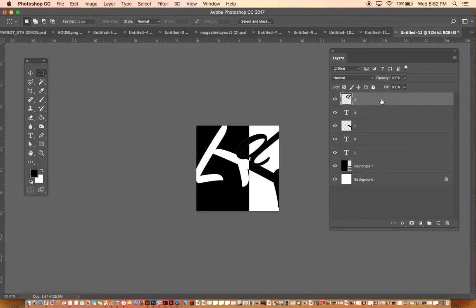So I'm going to select my black D, take my marquee tool, and select just the area that's on the black background, and I'm going to delete, and it gets rid of the black area. I'm going to do Command D or Control D.